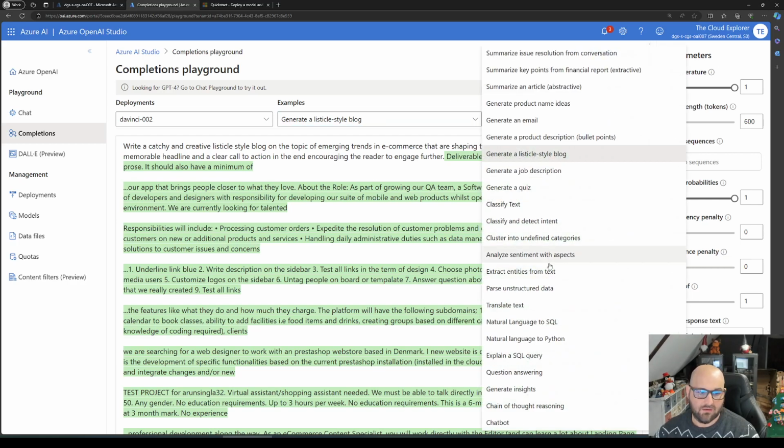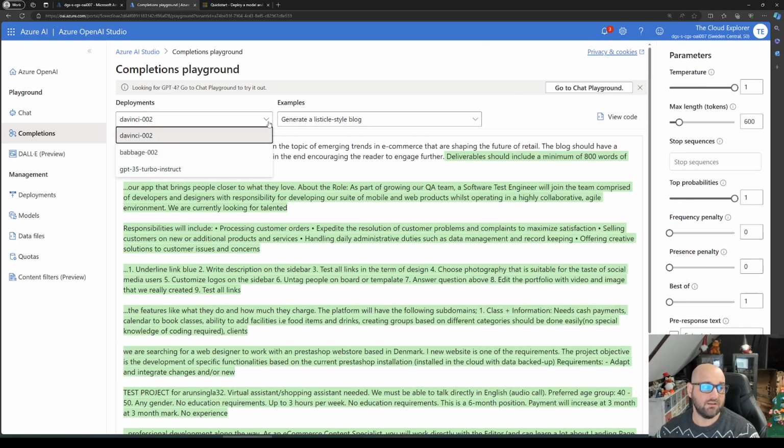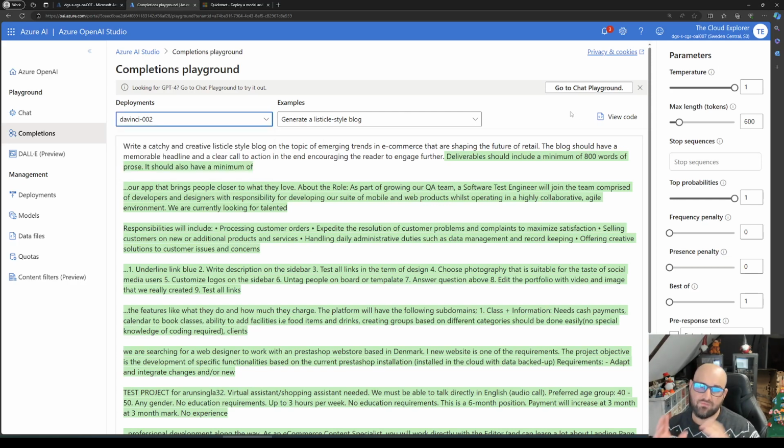And we can do explain SQL queries, which is quite a fun one as well. By the way, I'm using the DaVinci 002 model here because it's supported. Babbage is supported, Turbo Instruct is supported, and I haven't played around with the other ones. I would assume the basic ones are, but if you want to see the details, check out the models page we've seen in earlier episodes, which goes into detail, model by model, explaining whether completions are part of that model or not.